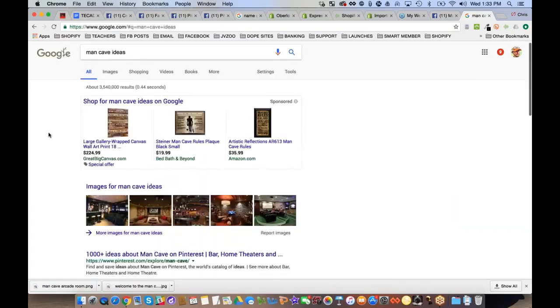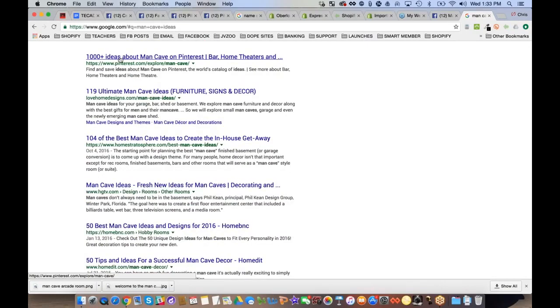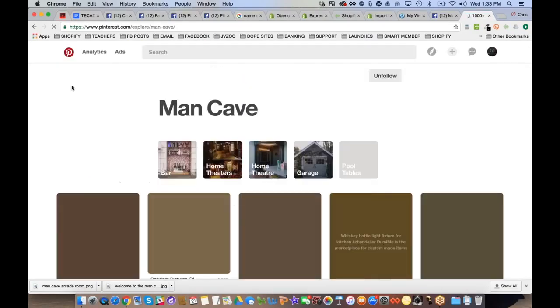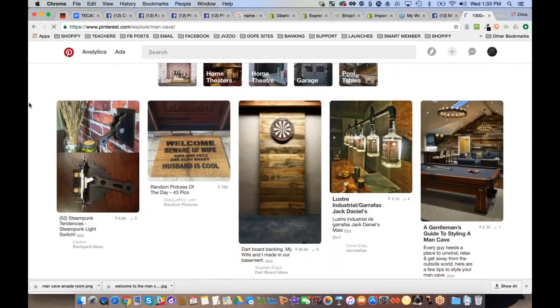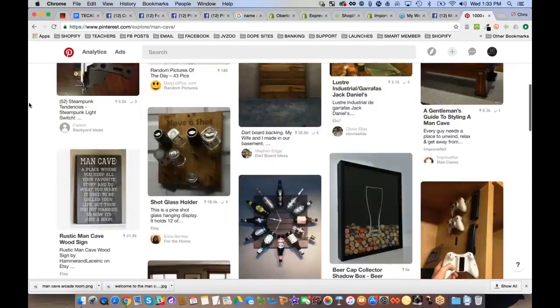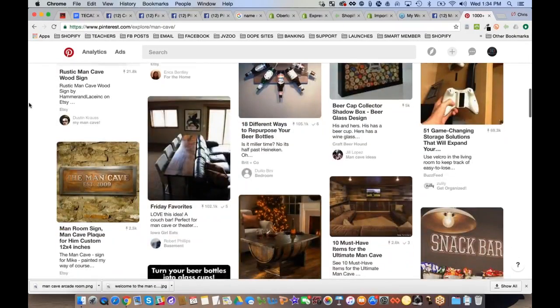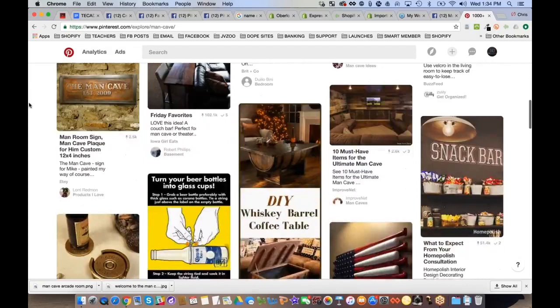Okay. So what I'm going to do, I'm going to start with maybe five links. I don't care what sites they are. Here's 1,000 ideas about man cave on Pinterest. So I'm going to use this to maybe find some pictures. There's really cool ideas here of different kinds of stuff. You can see if anything stands out as something you think would be cool, if you're in the niche.